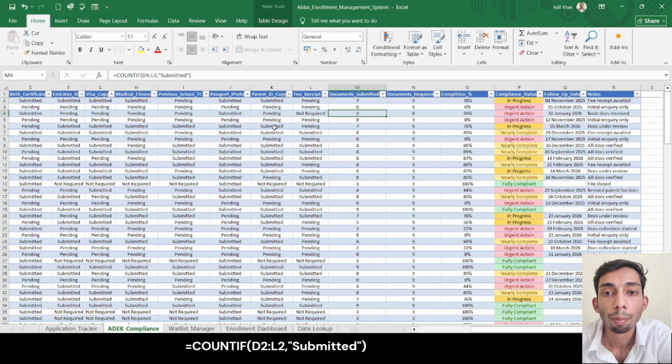The documents submitted formula uses COUNTIF. It takes two arguments, a range and a criteria. The range is D2 to L2, which covers all 9 document columns. The criteria is the text "submitted" in quotes. So this formula simply counts how many of the 9 document cells contain the word submitted. If 7 cells say submitted, this returns 7. Simple but very powerful when applied across 150 students.